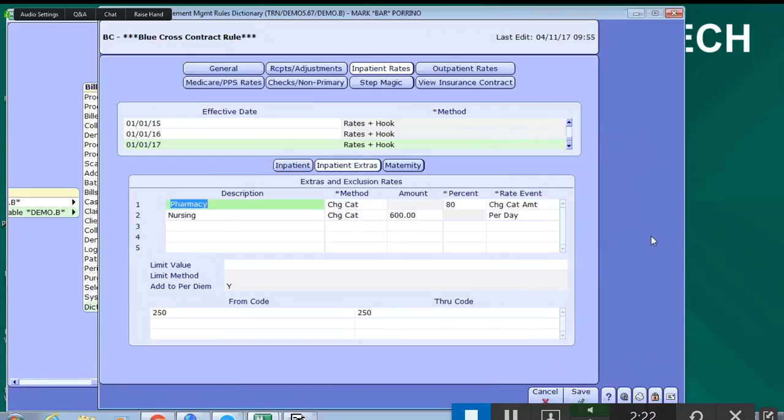Next is the inpatient extras tab, which is our extras or our outliers or carve-outs to determine if we're going to add on to a per diem rate based on particular codes posted to our accounts, or substituting for per diem rate here. Description field is a free text field, of course. We have our methods: charge category, charge procedure code, ICD procedure, DRG code, or CPT code.